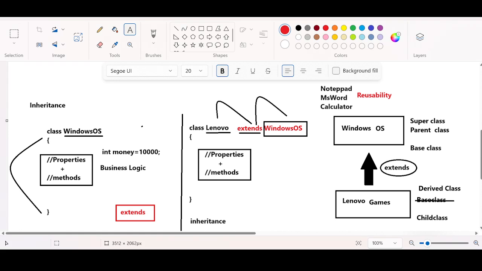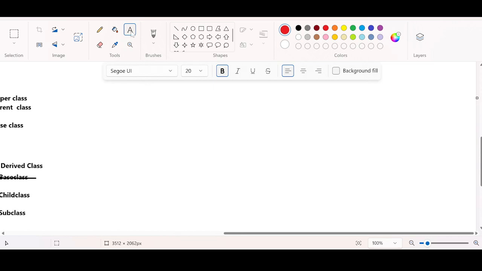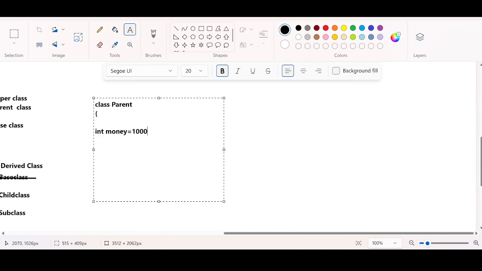To understand this, I want you to see it in a diagrammatical representation. We are understanding single inheritance. Let me take a simple class, guys. The name of the class is class Parent. In the parent class, I'm going to take a simple variable, int money = 1000. Another variable, int assets = 2 lakhs. So I have two variables, the money variable and the assets variable. This is the parent class.